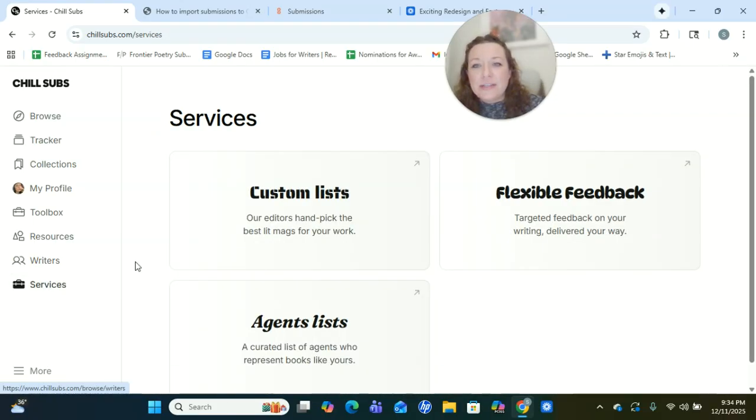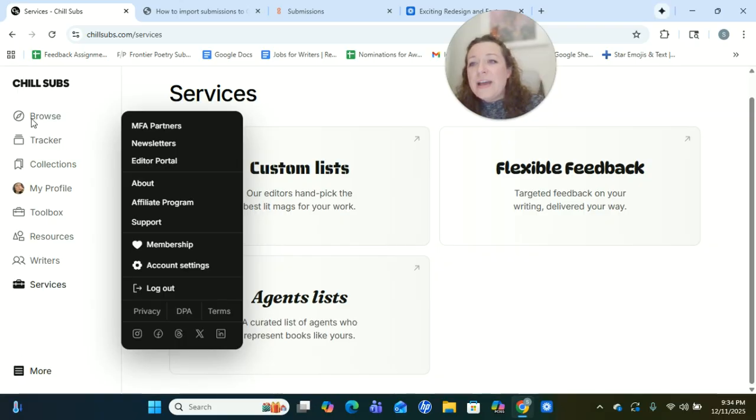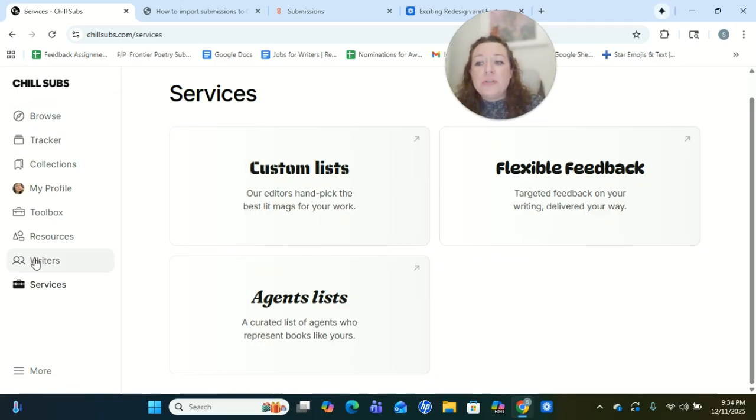And then we have our services. So some of you might be familiar with our custom lists where you can send in a sample of your work and one of our editors will read it and curate a list for you of lit mags that they believe will be a potentially great home for your work. So you can find those here, and then there's lists of agents, and then our flexible feedback service where you can send in your work and get written feedback on it. So that's where you're going to find most of our features.